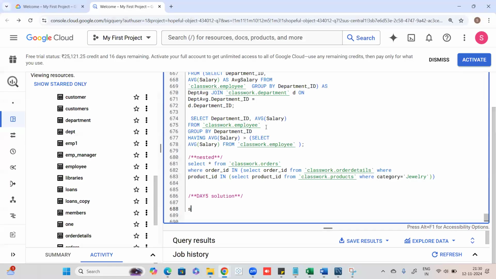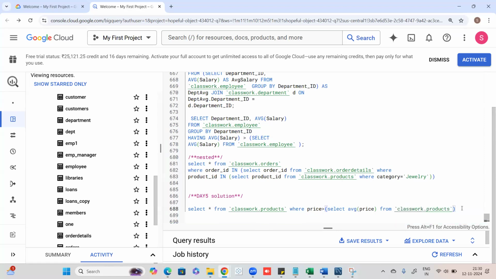Let's write it out. So select star from products where price is greater than select average price from products table. This is a pretty simple one. So this is going to give me the overall price average, the inner query. Wherever the individual price of a product exceeds the overall average, I want those.